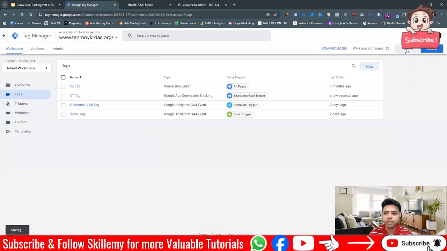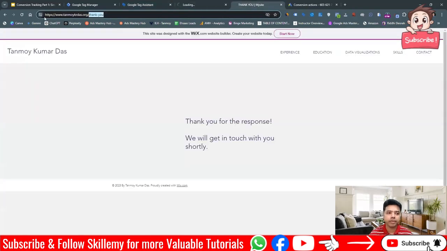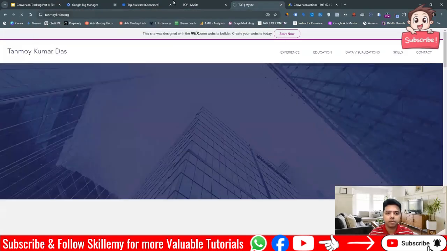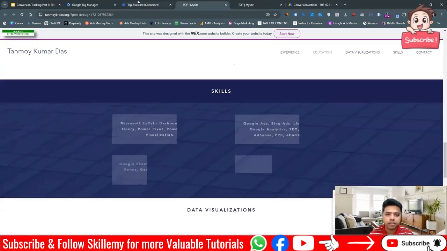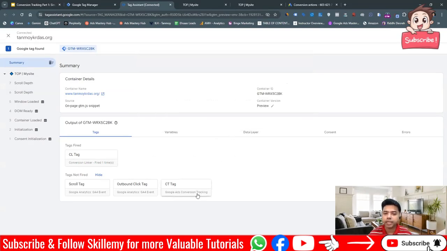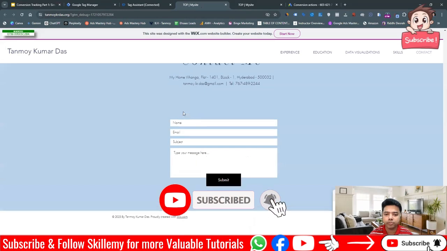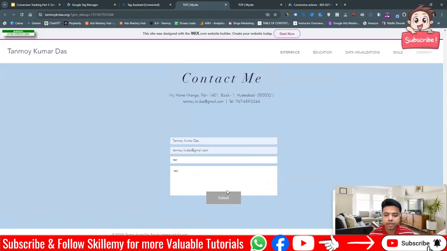Now we can preview this and see how it works. It is going to get connected to our website, so we'll go back to our website once. What we see here is that the conversion linker has fired, which we had created, so it's working absolutely fine. But the conversion tracking has not yet fired because we have not yet filled up the form. So we're going to fill up the form as a test to check whether it's firing properly or not.